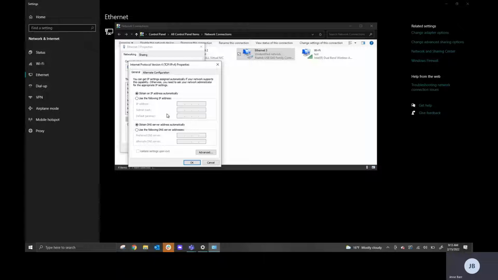Once we get into properties, your standard IP address will generally be given automatically from your computer. That's not what we're doing here. What we're going to be doing is moving down and using the following IP address. I'm going to be using one that I use for most of my setups. However, as long as you have yours set up to anything other than 10.10.10.10, it should be fine.